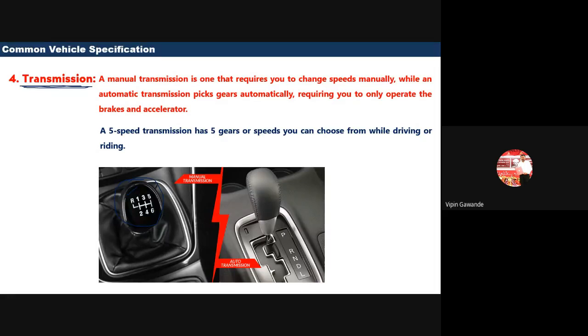But now if you see the modern cars, we have the automatic transmission system. Now what is the automatic transmission system? That means we don't require gears now. We can just operate it by accelerating the pedal, and then the car is moving.